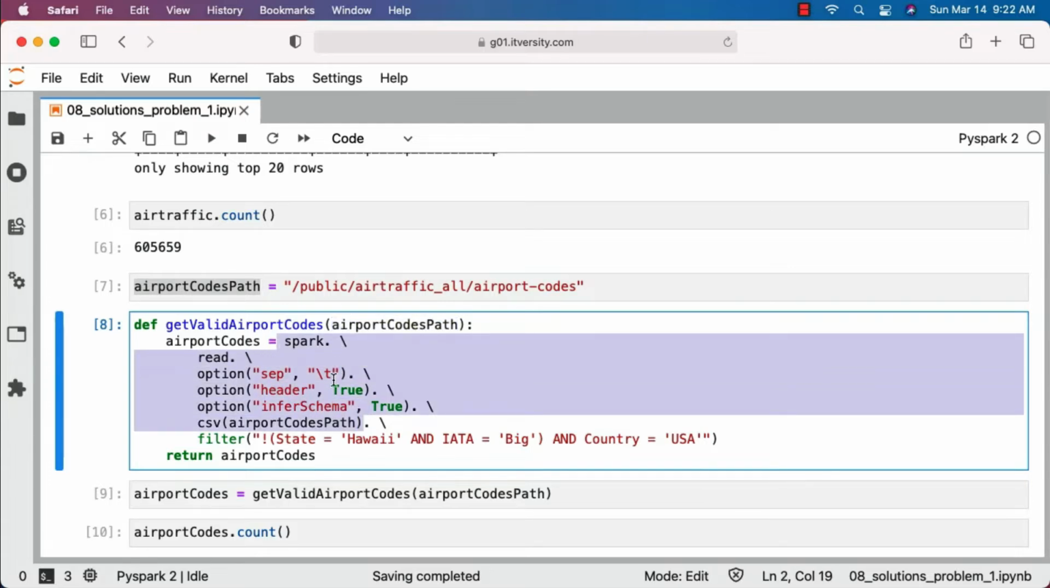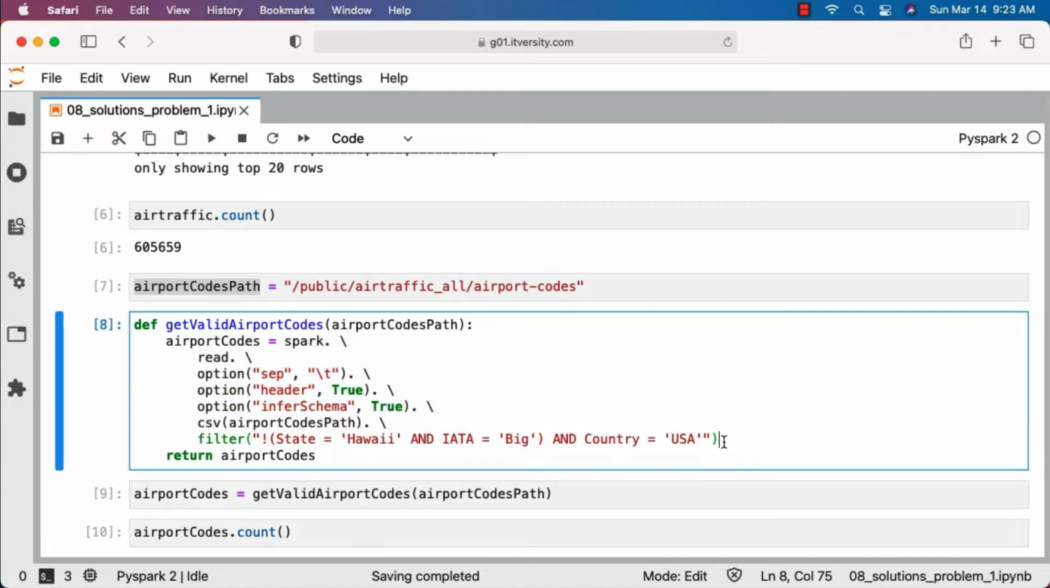The file has a header, and the data in the file is delimited by a tab. That's why we have sep as tab and header as true. Also, we want to determine the data types based upon the values. For that, we have infer schema here. On top of this, we want to consider only US airports. That's why we have this additional condition.